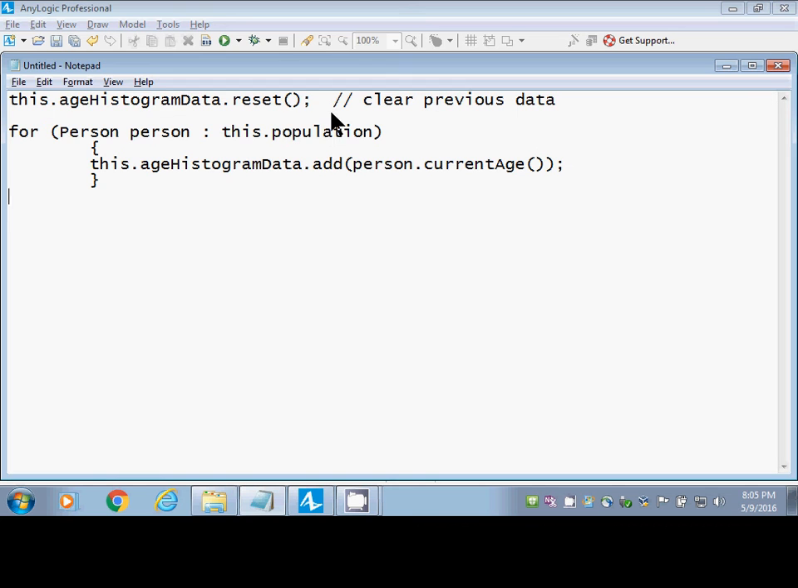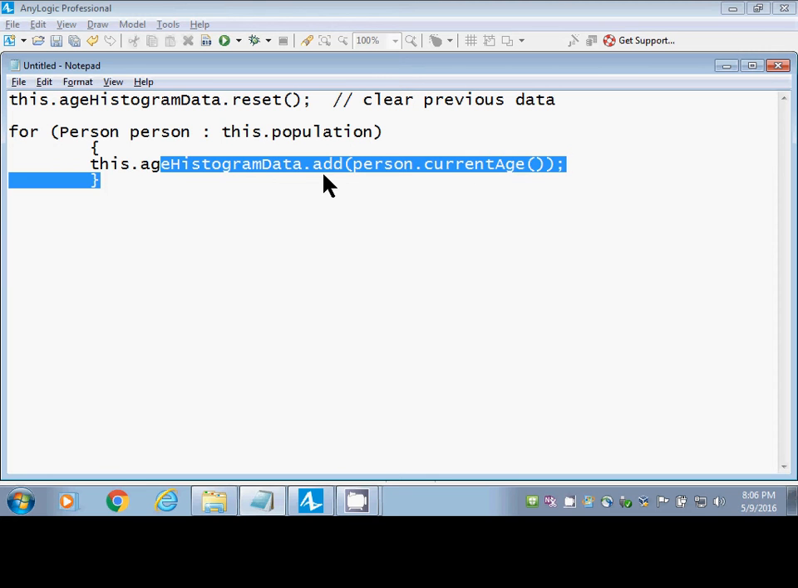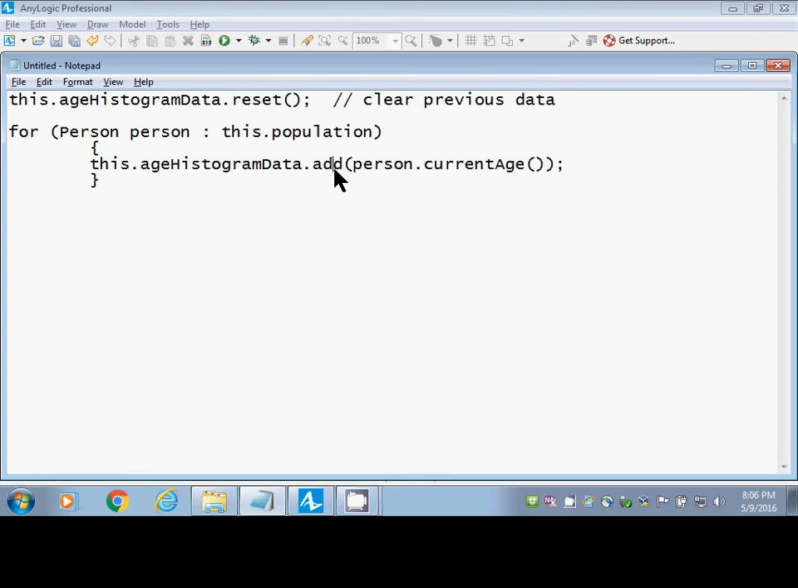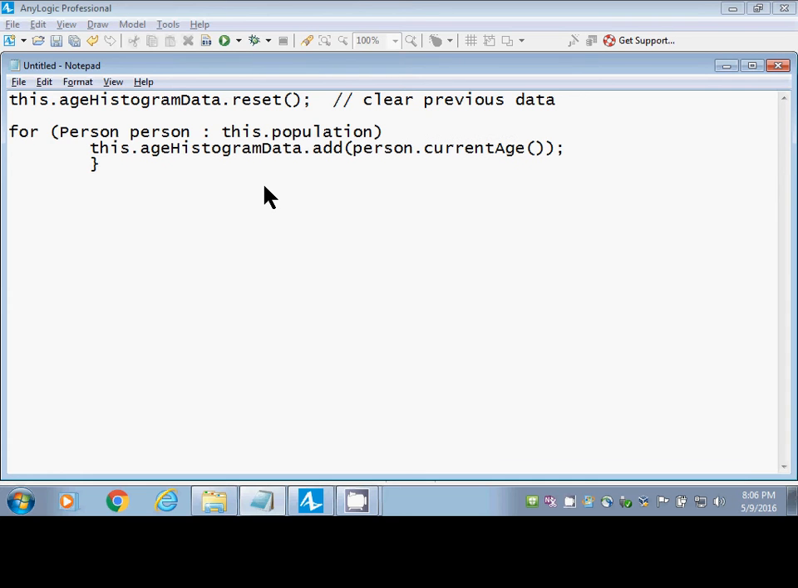Then for each person in the population, that's what this says. For each person in my population, we're in Maine after all, we're going to take that person's current age and add it to the histogram. Does that make sense? We're going to loop through each person in turn and add their data into the histogram. And yes, you can do without these curly brackets. It's a little bit safer to put them in case you modify this in the future in some way.